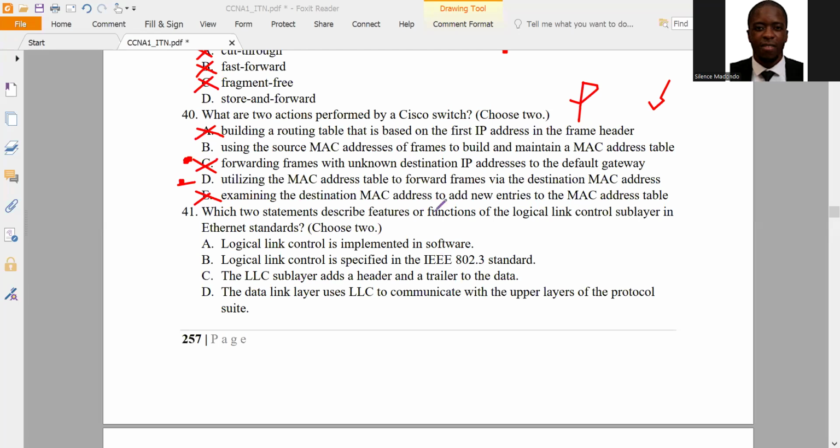Which two statements describe features, functions of the LLC sublayer in Ethernet standards? What does the LLC do? What is my answer? And what does the MAC do? So the data link layer has two sublayers, the MAC and the LLC. What are they responsible for, those two layers? Anyone to give it a go?